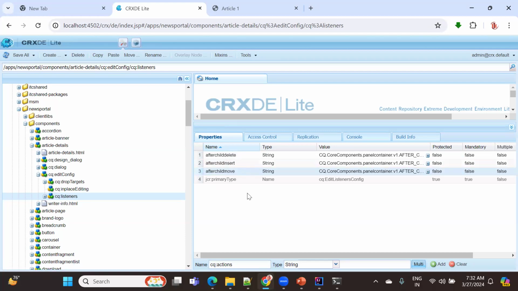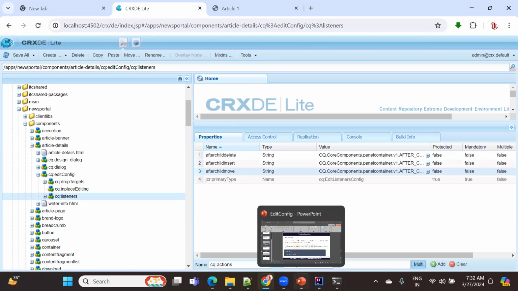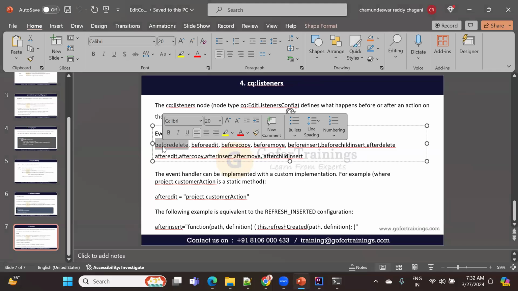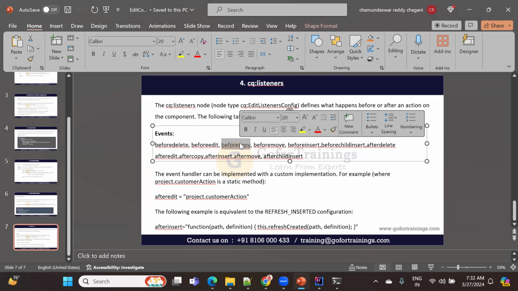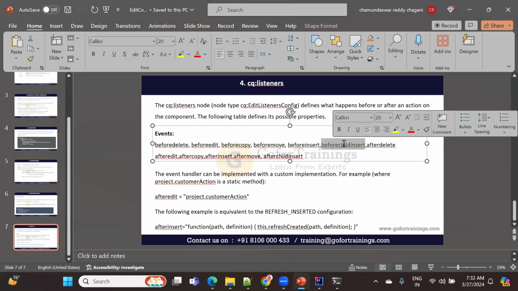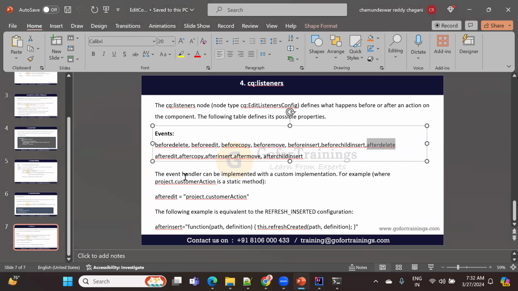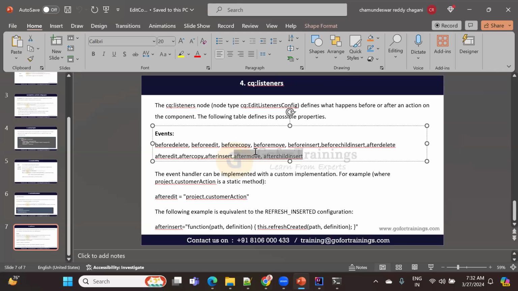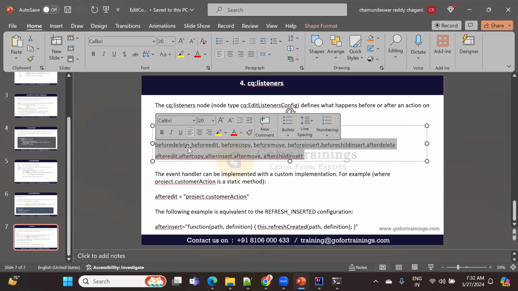Let me remove these properties. Let's use these actions. These are the different events: before delete, before edit, before copy, before move, before insert, before child insert, after delete, after edit, after copy, after insert, after move, and after child insert. If you want to execute any JavaScript function on these events, we can use listeners.